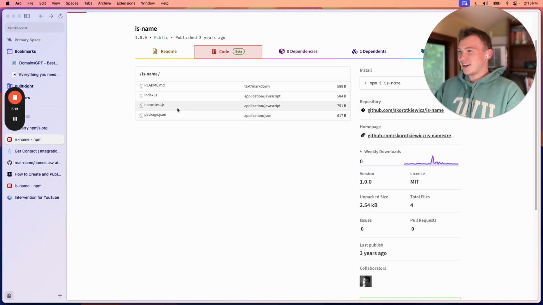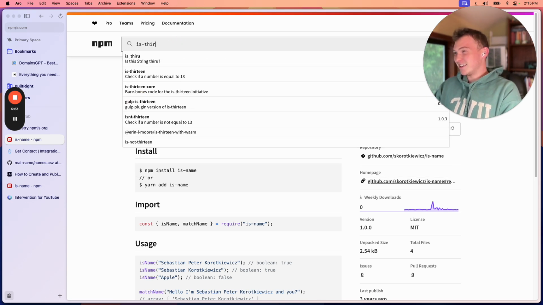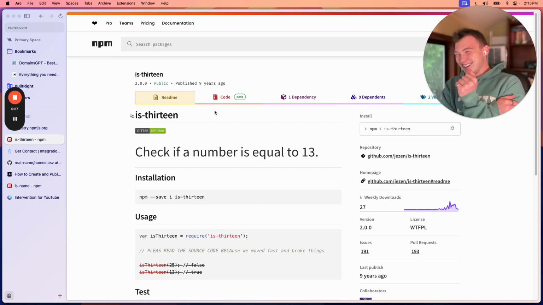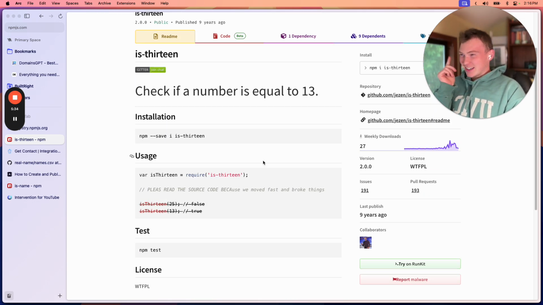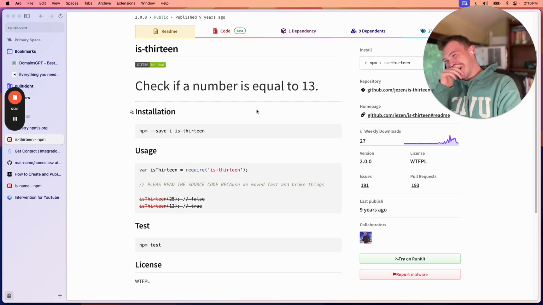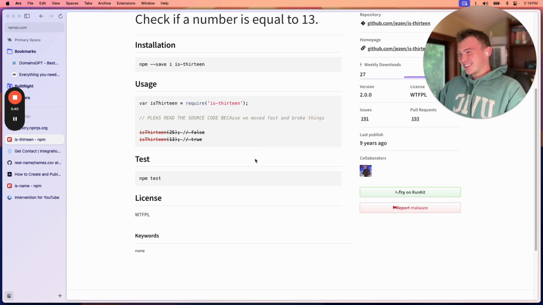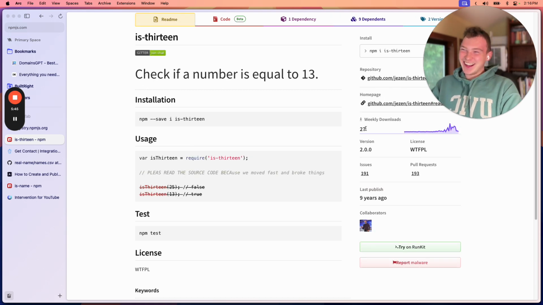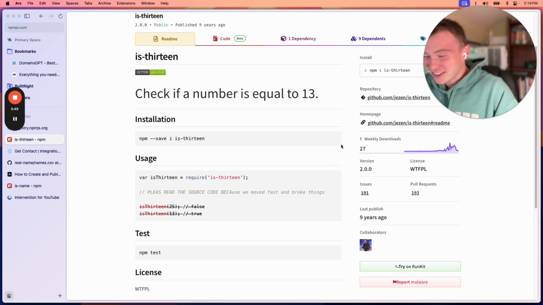We need more. Like, dude, is 13. Bro, look at this. This is a real package on NPM. Check if a number is equal to 13. We move fast and broke things. Oh my god, dude. This is so funny. It gets 27 downloads a week, bro. That's so crazy.